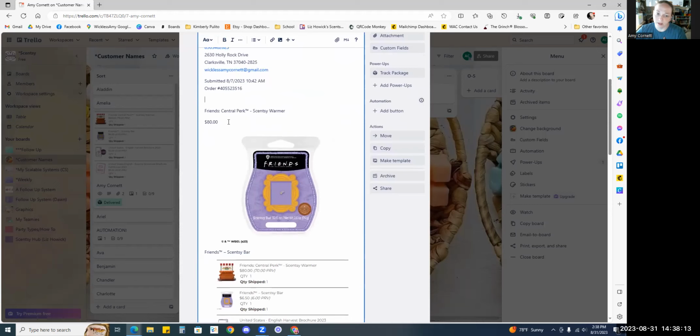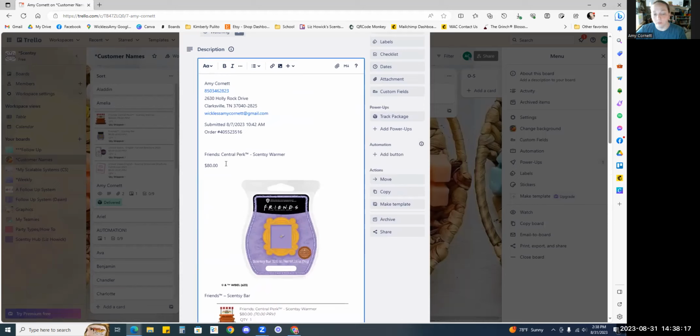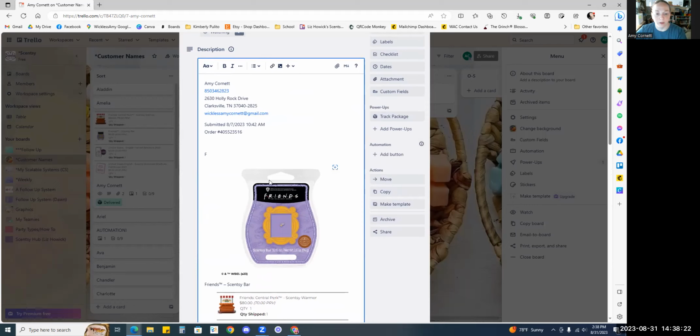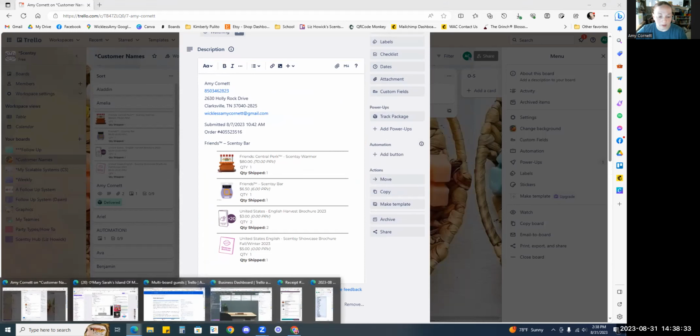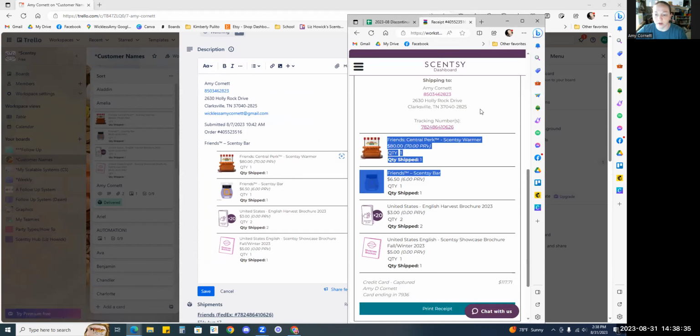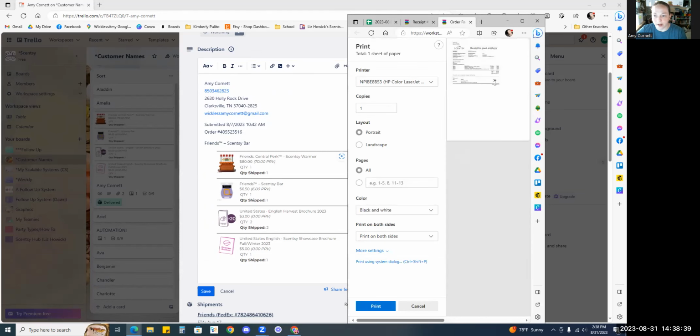It says the warmer, it doesn't even have the bar in there. So check it out. Be careful when you do copy paste. Throw that one away. But that way I can see it and it has a little picture. You can also, if you are on your receipt, go to print receipt at the bottom and do a screenshot that way, if they have a really big order.